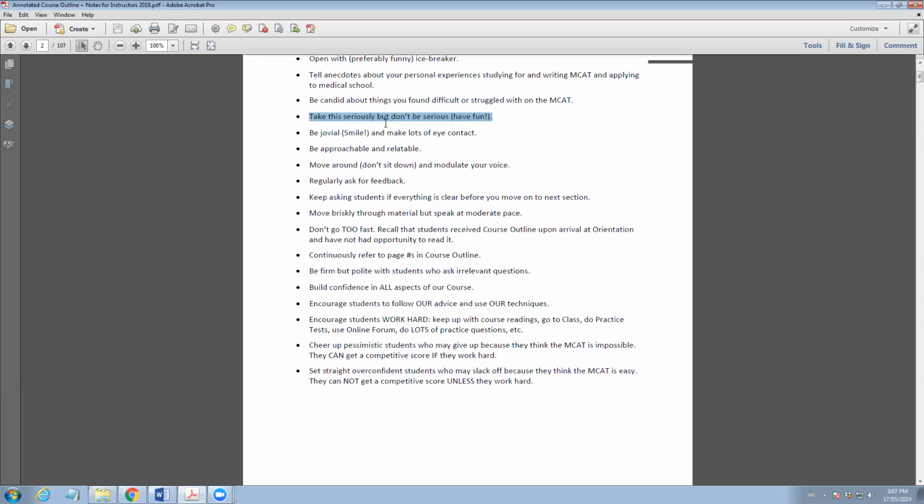Make lots of jokes and play around with the kids, and we want the course to be something that they want to come to class. And that all fits into this stuff too. Be jovial, smile, make lots of eye contact, be approachable and relatable, move around, don't sit down, and modulate your voice. Again, that just helps with keeping students' attention.